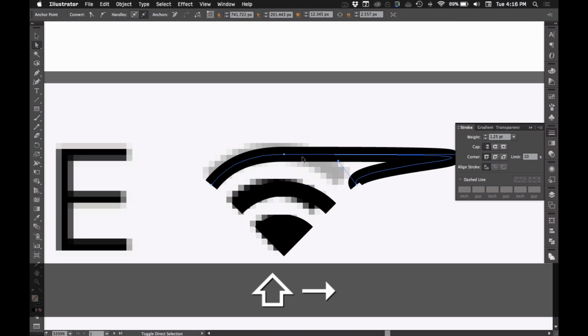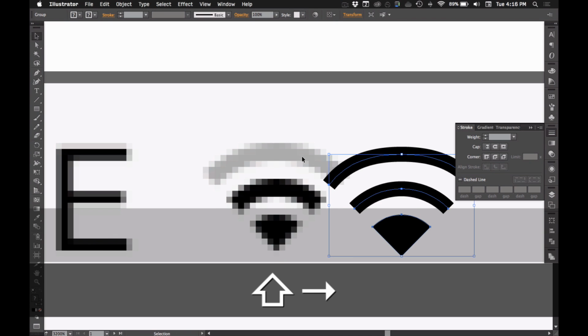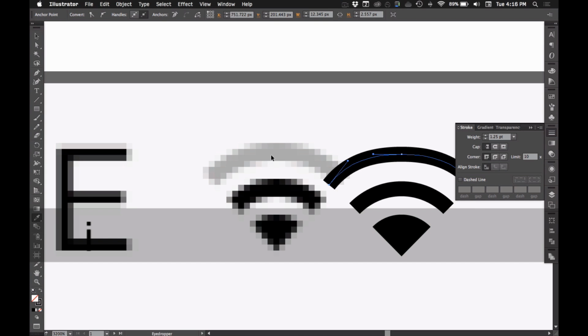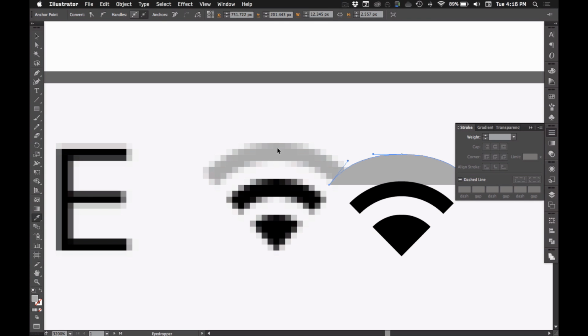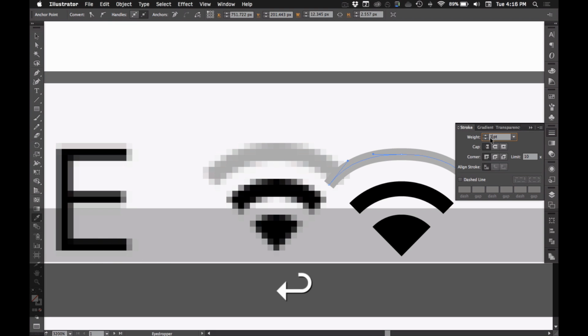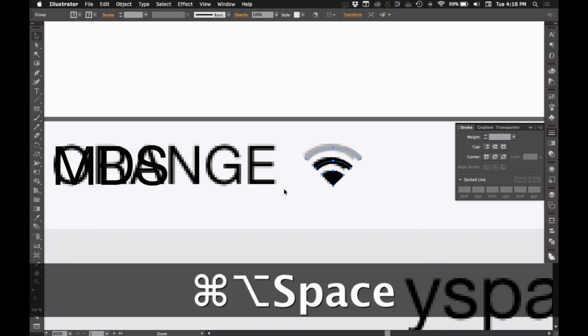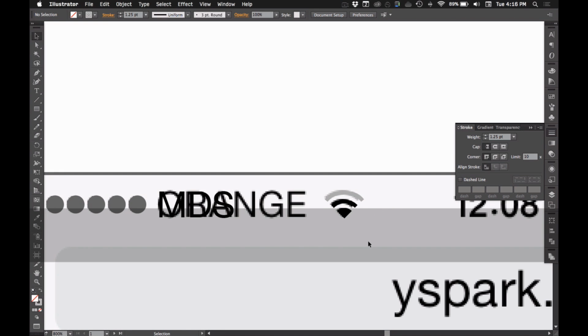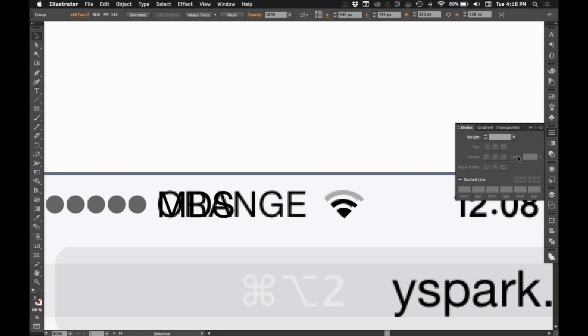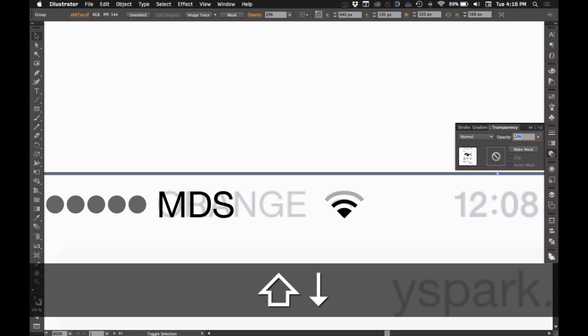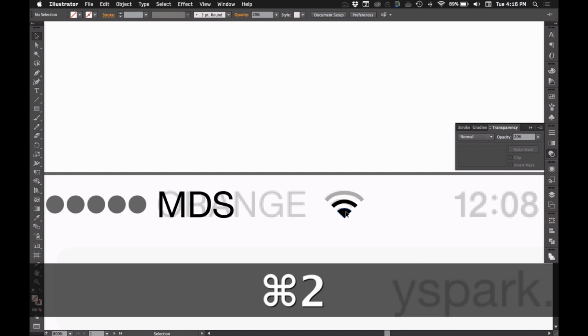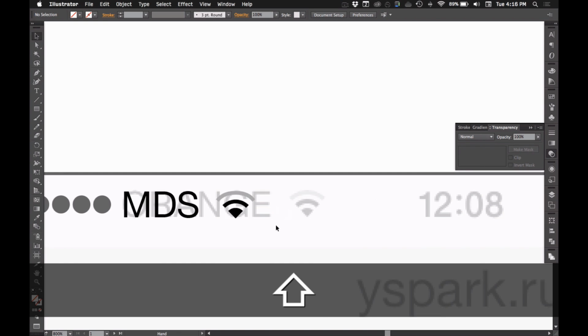And I'm just gonna move this over and select that color just to kind of give it a true representation. All right, move that back. So now I'm gonna unlock my layer again, the background image, change the opacity back to 20, Command 2 again, bring this right in there.